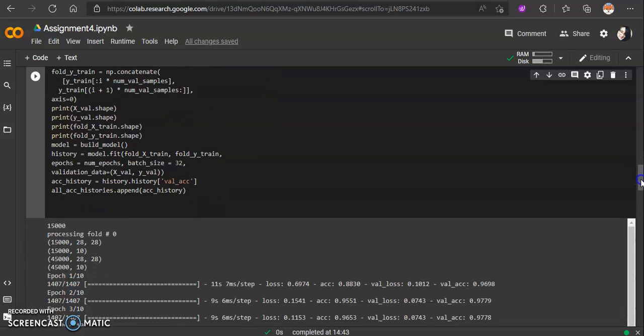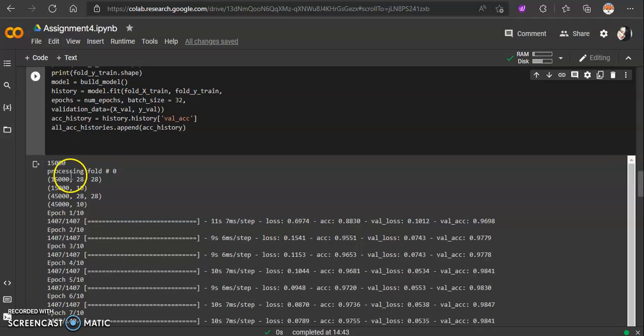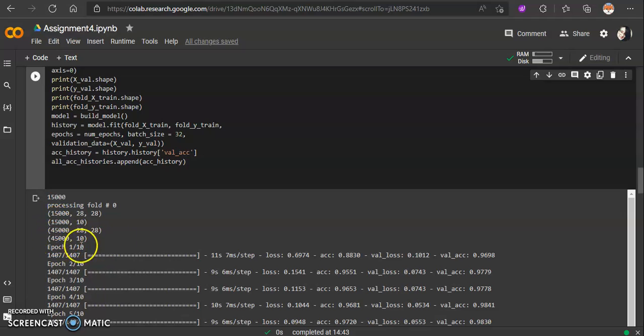And then here you can see that we have these numbers here. The X validation shape is, as I mentioned, 15,000, and the rest for fold X train here is 45,000, and for Y also you can see the result.